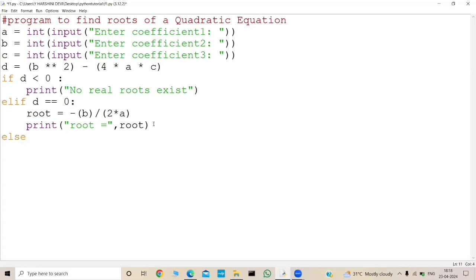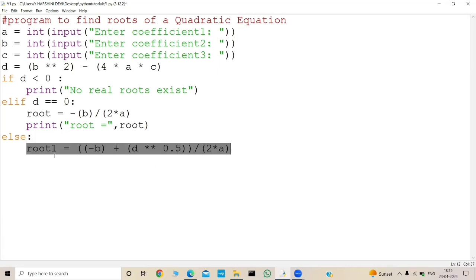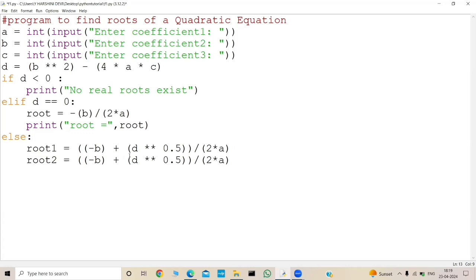Now, if all these conditions failed, then obviously d is greater than 0. So instead of keeping a condition, I will use an else statement, and then my root 1 will be minus b plus square root of d. So how can we find square root in Python? We will use the exponentiation symbol and we'll keep 0.5. And we will keep whole by 2a. Simple. And similarly, root 2 equal to minus b minus square root of d by 2a.